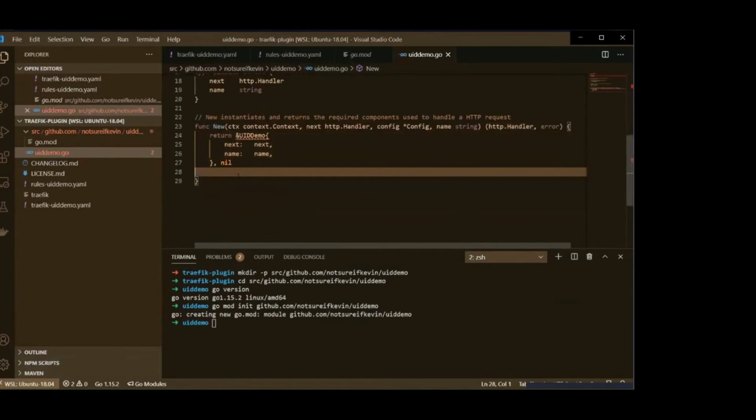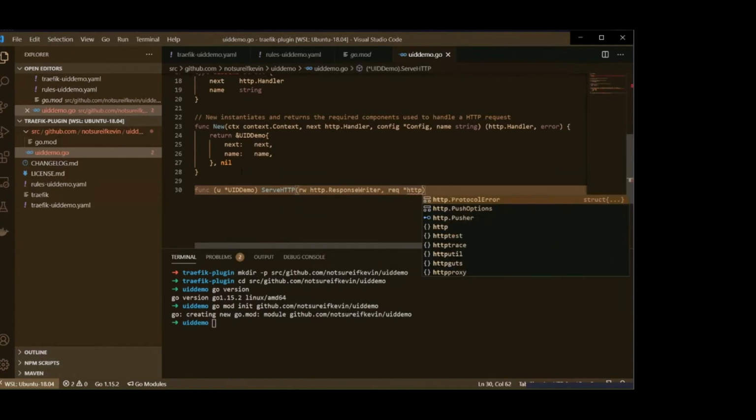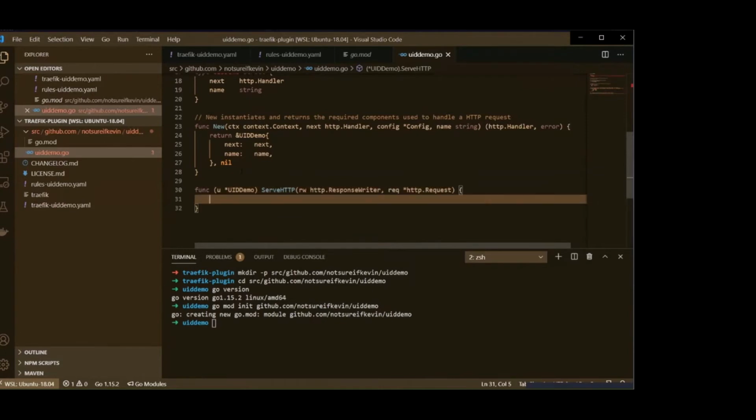Right, it is complaining because I haven't fully implemented the spec yet. And finally, we need to create a serve HTTP method, which is passed in a response writer and a request object. I'll show you how these two variables function and how they behave with respect to a request.